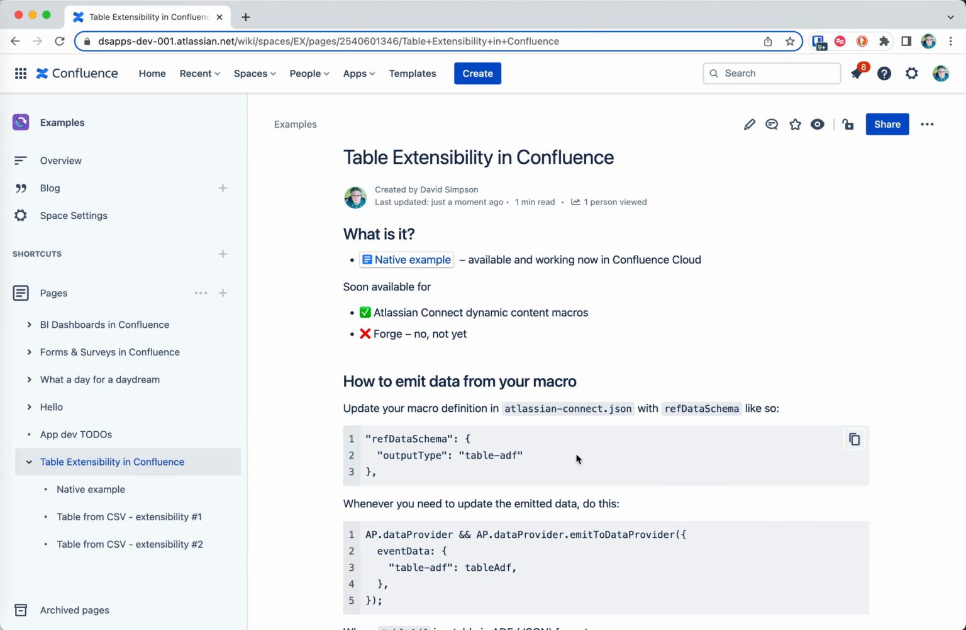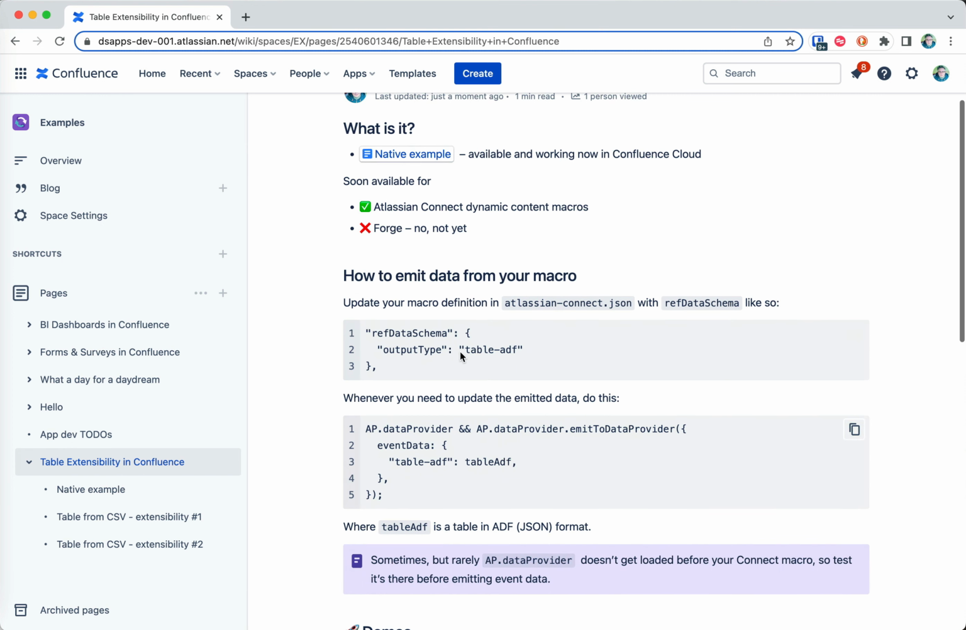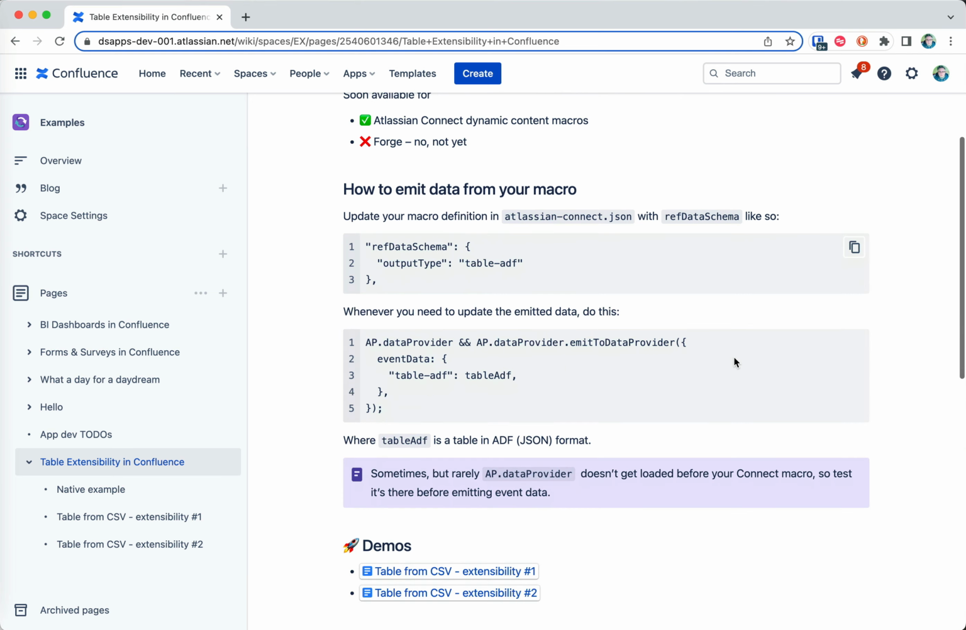So just going back here, how have we done that? So how do we emit our data? You add this into your macro definition, this ref data schema, and whenever you need to emit or update the data, you send this AP.data.provider emit data to provider. Now it takes in some event data, and it takes in a table in ADF format. Once you've got that, you should be able to plug it in, and hopefully it will work.